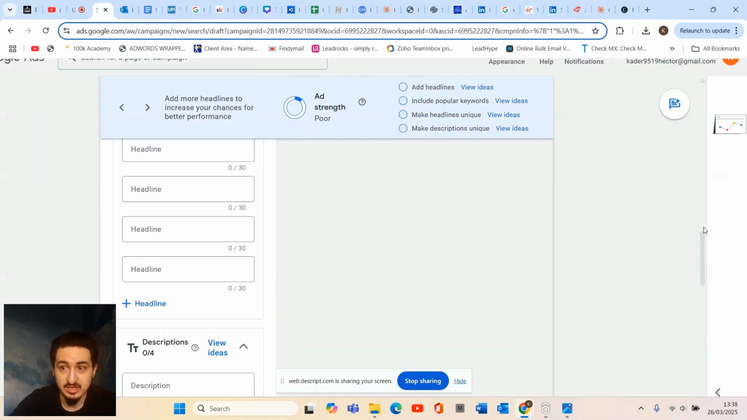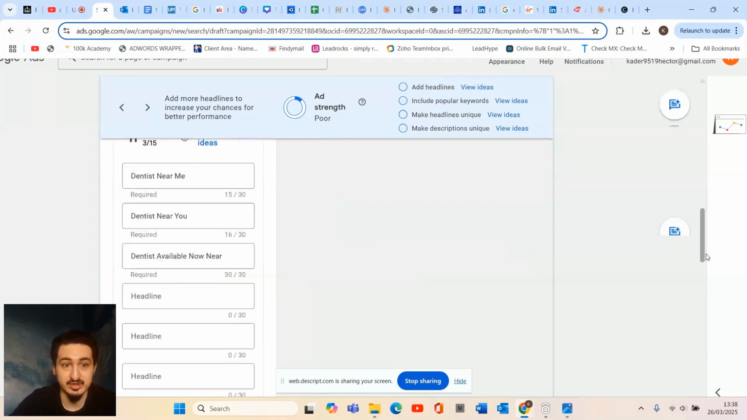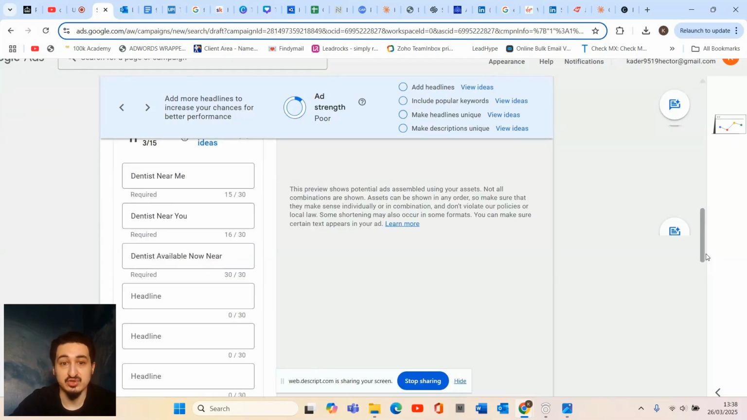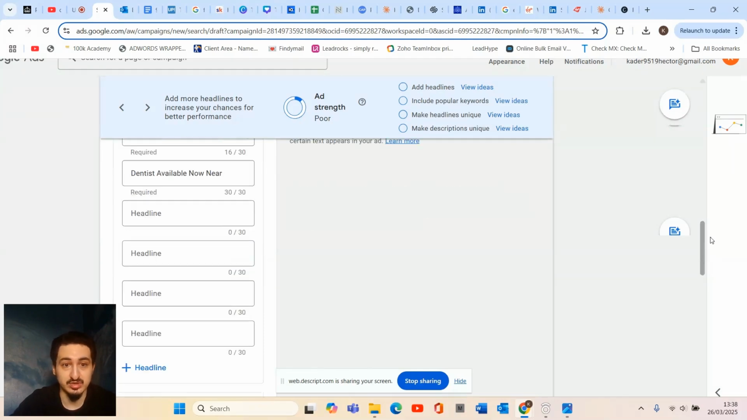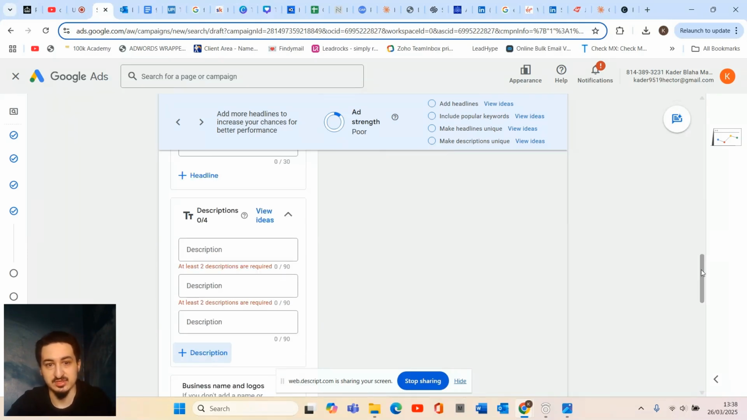In this example, I've shown you if you're a dentist, you have dentist near me, dentist near you, dentist available now near you. If you have any offers, you can mention that in your Google Ads as an incentive to bring in more leads and patients, customers. But this goes for any business. I'm just doing dentist in this example. If you're a plumber, a roofer, dentist, doesn't matter what business you have, swimming pool installer.